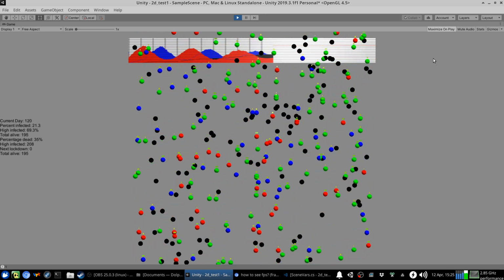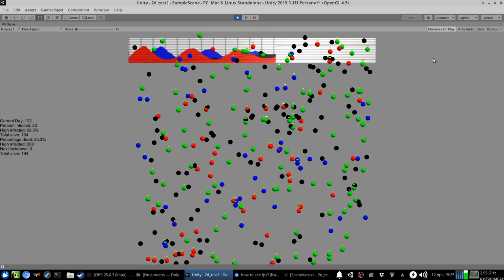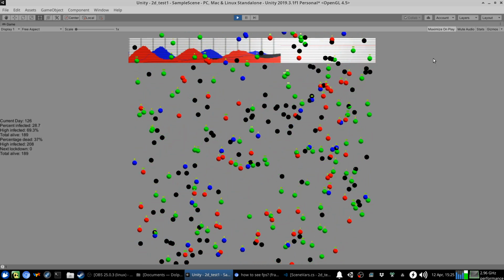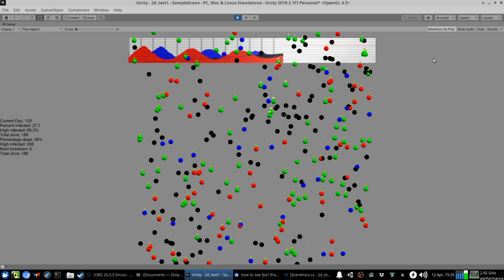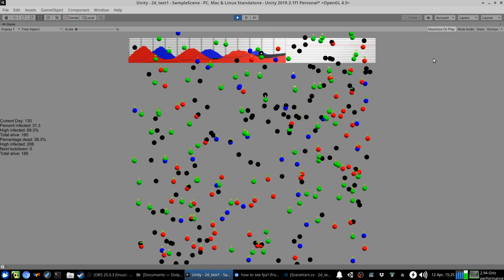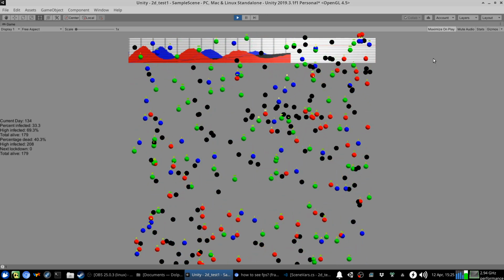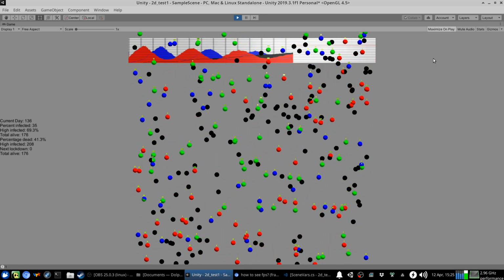The transmission rate is low, but it always hangs around. It always hangs around because this thing is so infectious. So it's just going to keep going and going. And nearly 40% dead. It's not really enough to slow the spread.